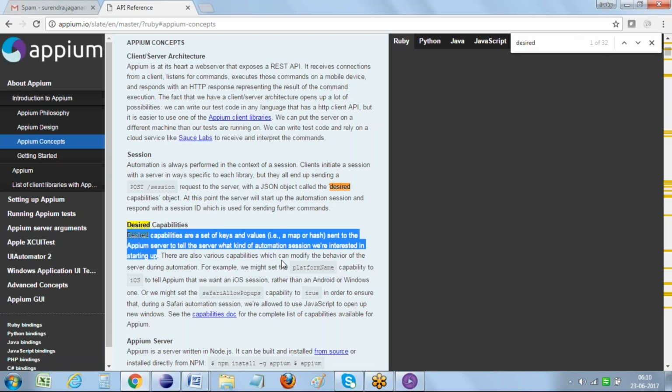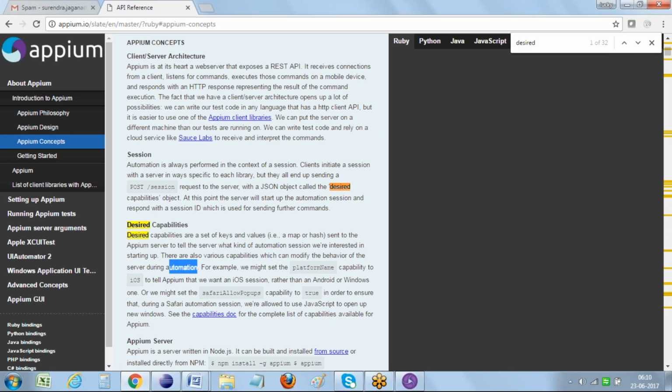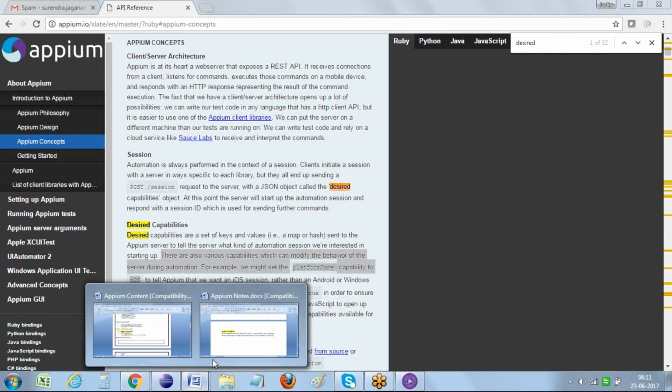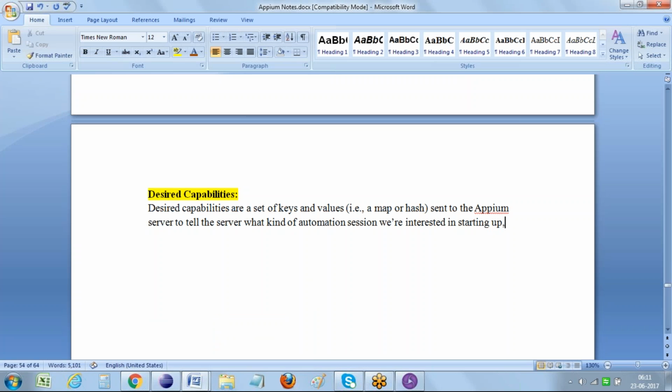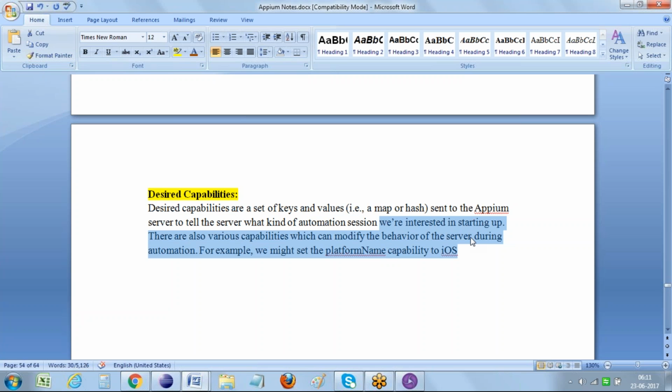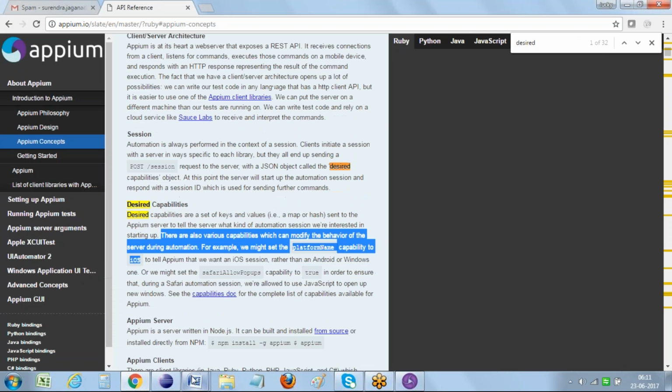There are various capabilities which can modify the behavior of the server during automation. For example, we might set the platformName capability to iOS to tell Appium that we want an iOS session rather than Android or Windows. So we can specify which session we want, and based on the desired capabilities we have passed, your Appium server will create those sessions and interact with them.